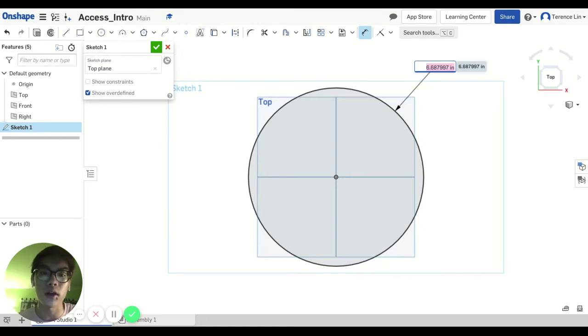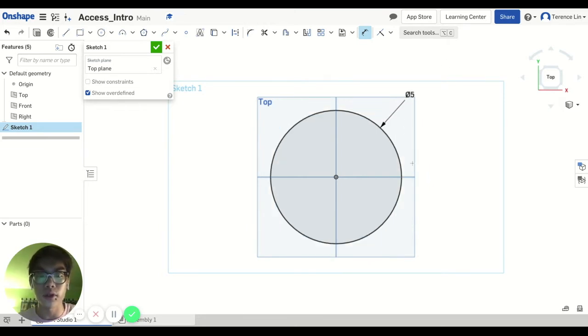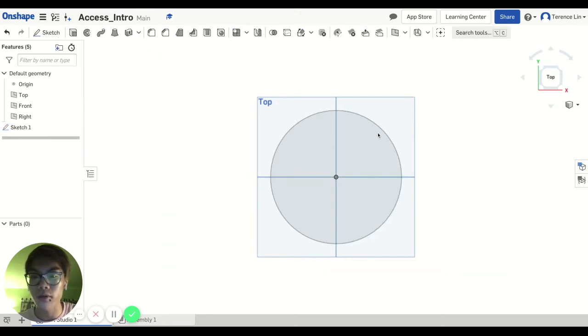But say we want to make our wheel 5 inches in diameter. So I'm going to type the number 5 and press enter. It's going to reduce it down to this. After you're done with this sketch, we're going to leave it at that and I'm going to press the check mark. As soon as we're done with the sketch, we just press the check mark, and then it'll be left on the plane like this.